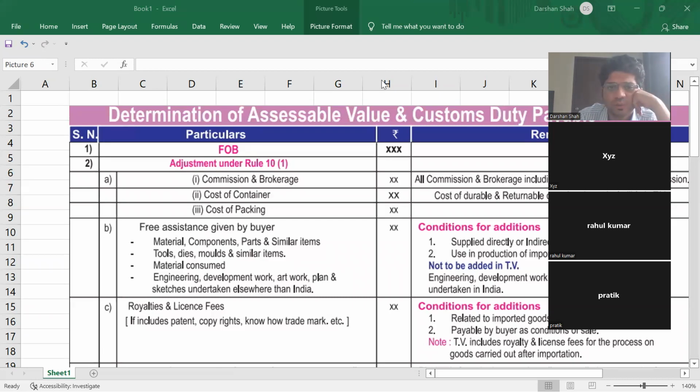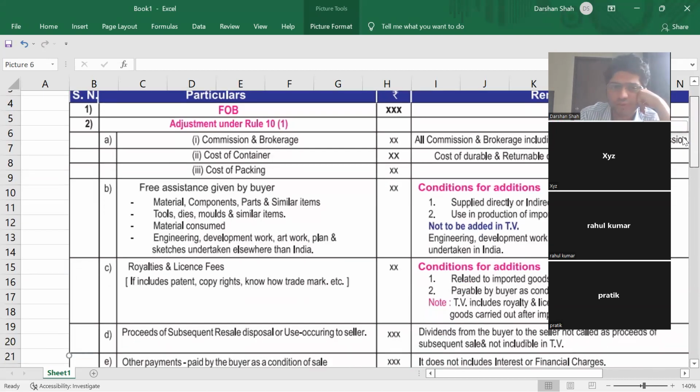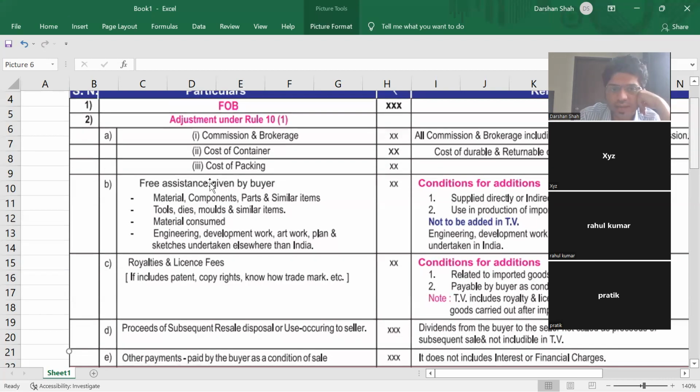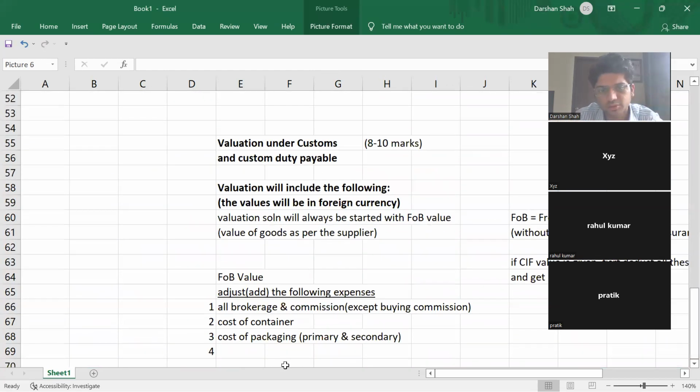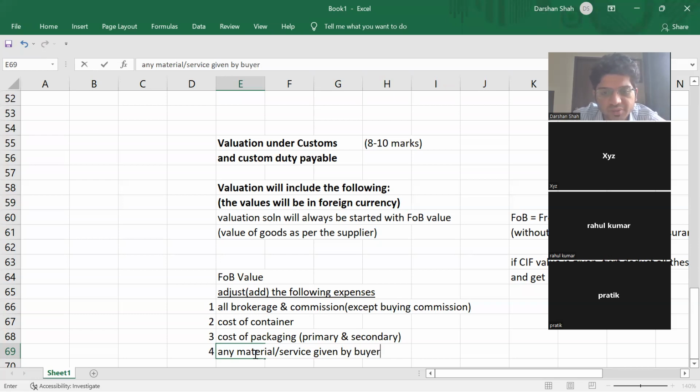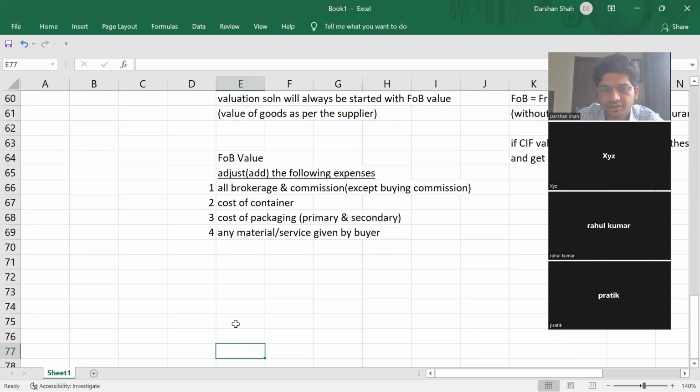No, FOB is free on board. FOB is just the value of the basic goods. That's why we are starting with FOB. It does not contain any other thing. So next thing we'll add is free assistance given by the buyer. It is just the same as GST. Okay, so for example, I'll just give an example. So fourth is any material or service given by the buyer himself. So this we have done in GST also.